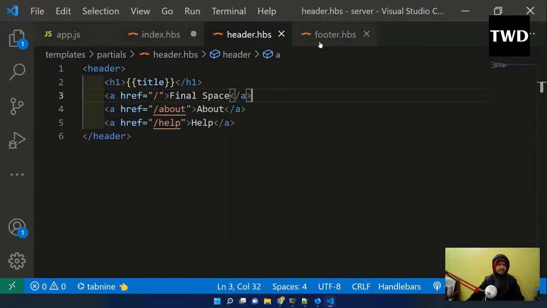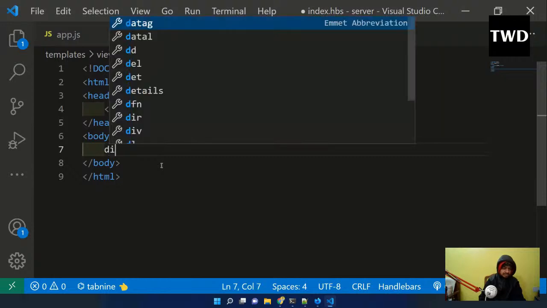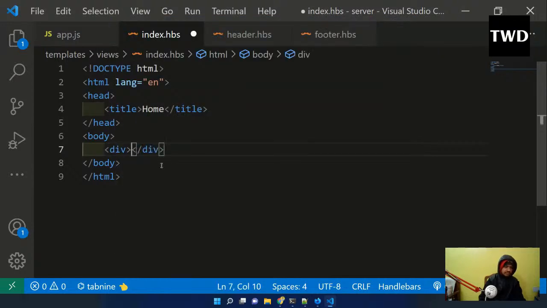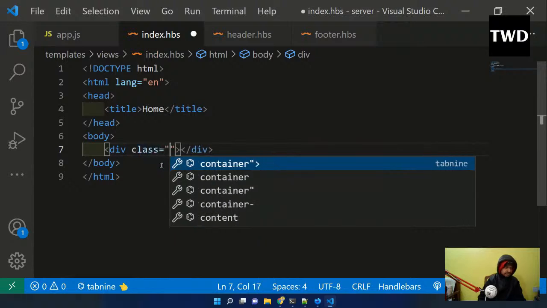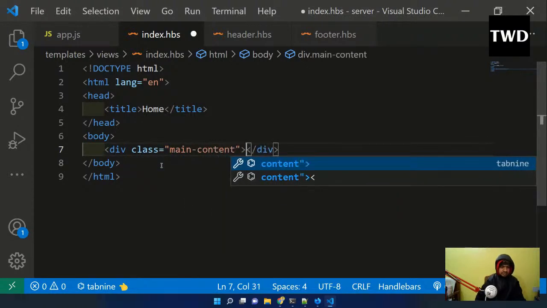So see, on all the pages, the header and the footer will be common. So that's why I created a partial of the header and the footer. Okay. So this is like a normal HTML file, but there are some additions to it. Okay. So a div with class equal to main content I'm going to do.